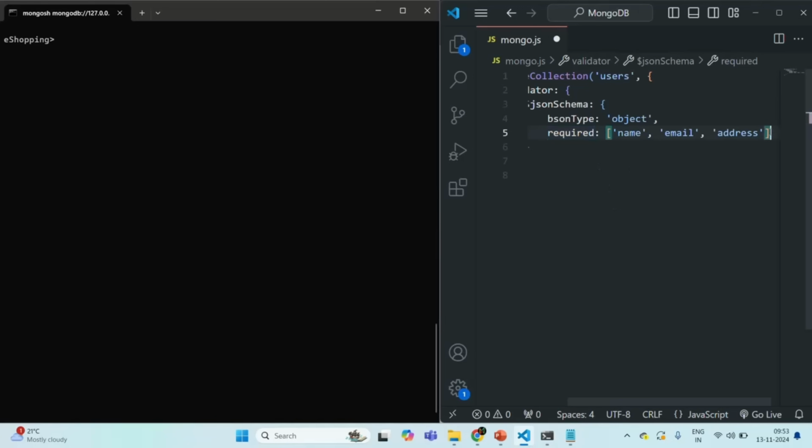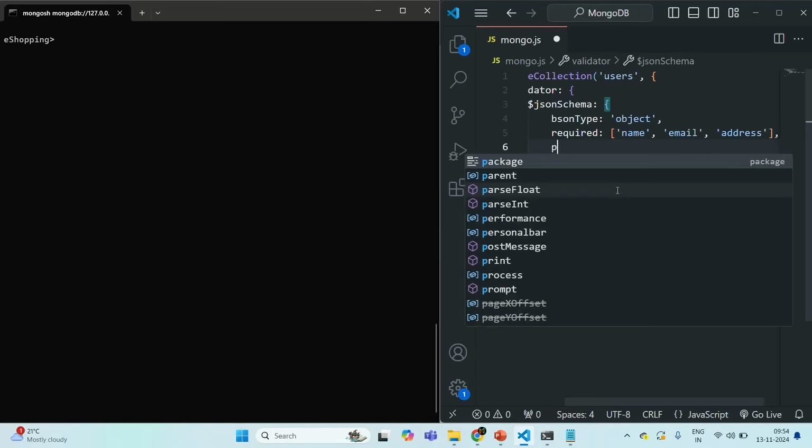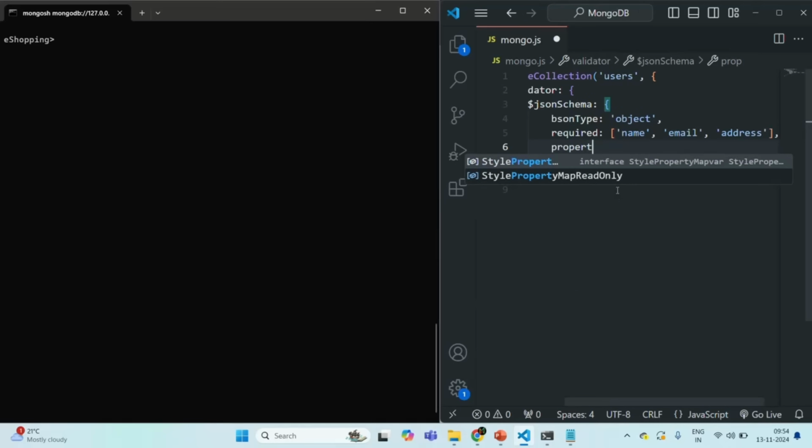And then we can also specify the fields we want in the documents which we are going to insert in this users collection. So to define the fields, we are going to specify properties. This is going to be an object. Now for the required property here, we have specified what should be the required fields. But using these properties, apart from the required fields, we can also specify other fields.